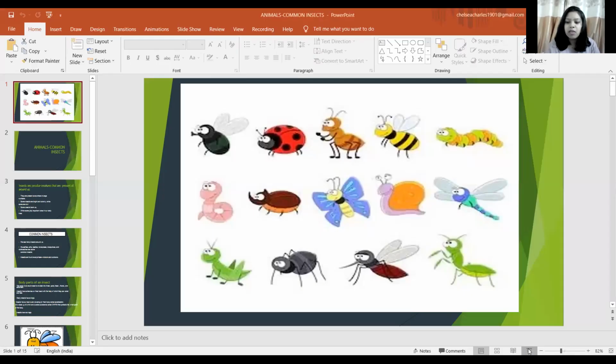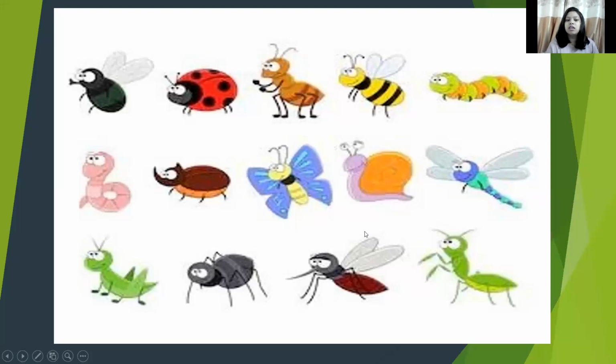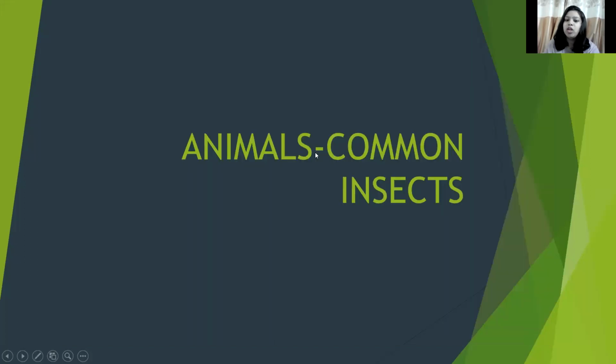Today we'll be moving on to a new chapter under the same heading, animals. Let me share my screen and I will show you a picture. Identify the picture, children. Yes, you can see a housefly, ladybird, butterfly, snail, honeybee, dragonfly, grasshopper, mosquito. So what are all these? These are insects. Very good, children. Under the heading animals, we are going to learn about insects.